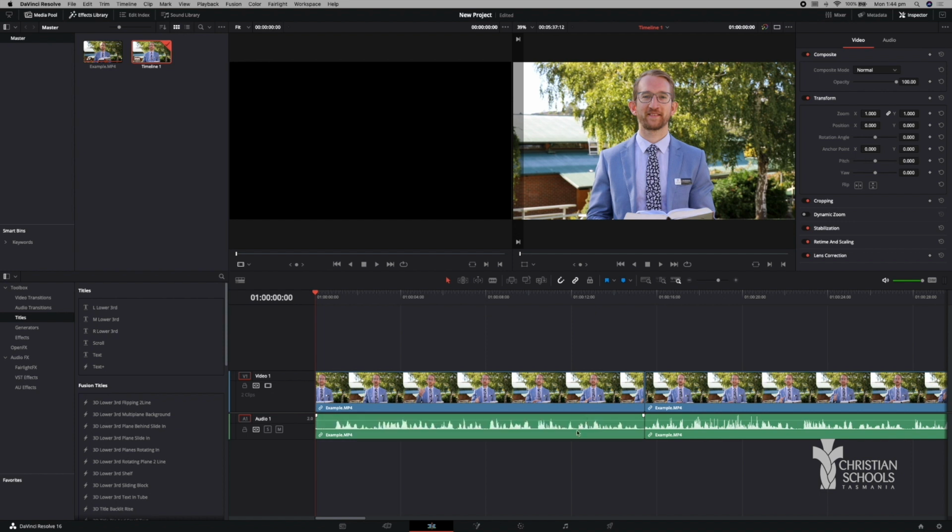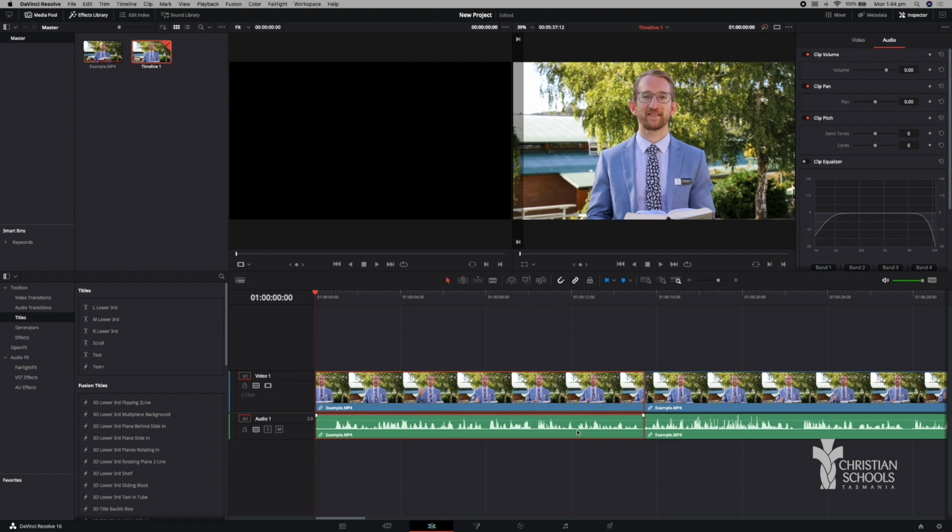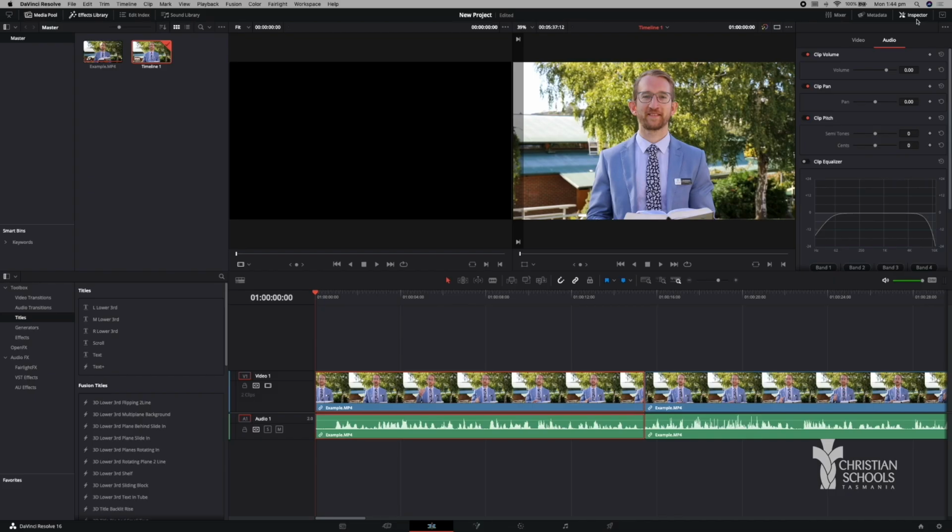The second way is selecting the audio here, and going to this inspector tab at the top. This inspector panel will provide more detailed controls for whatever clip I have selected. So I can change the volume here more precisely and input actual numbers if I want.